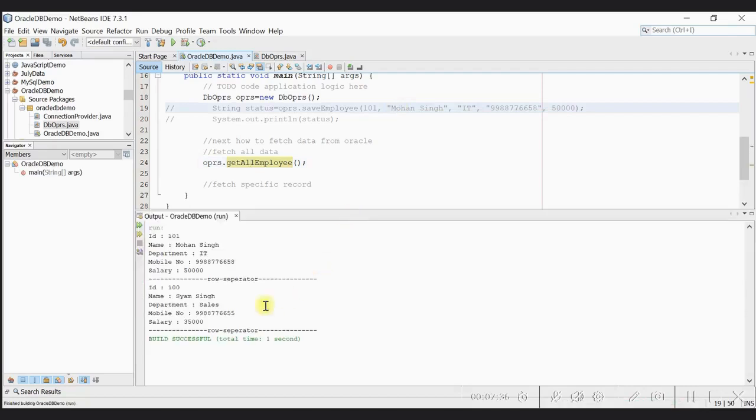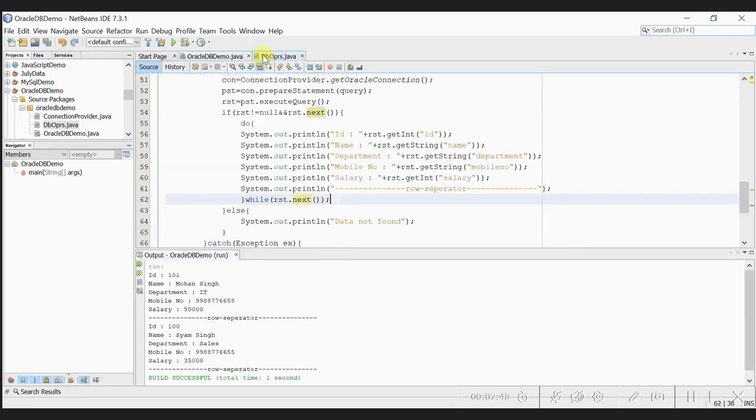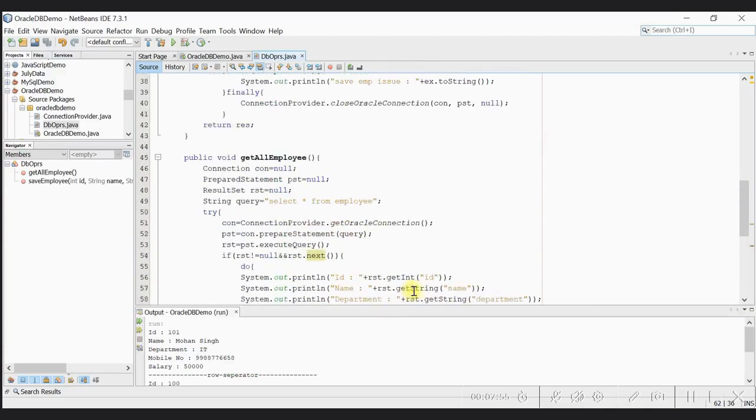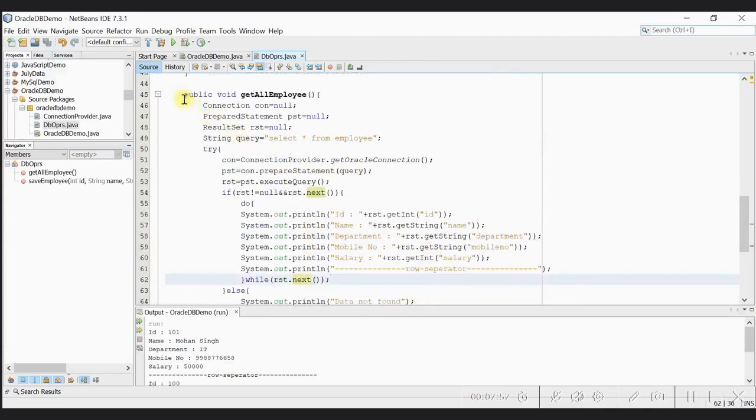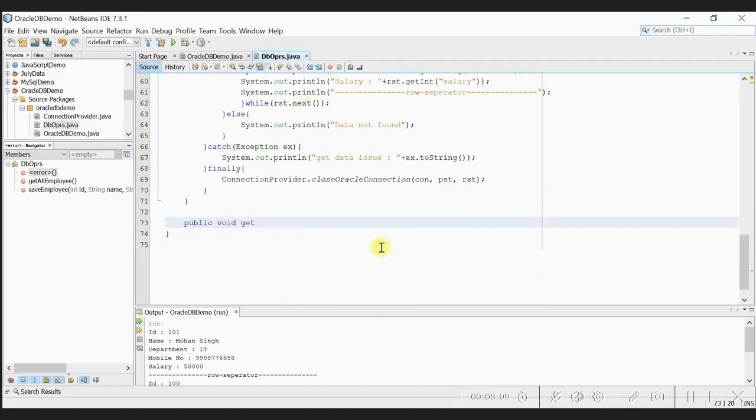Now let's run the file again and you can see the output of all data. In our table we have two records, Mohan Singh and Syam Singh, so it is displaying both records. If this table contains more than two records, it will display all records from our method. So this is the process of how you can fetch all data from a table. It depends on the query.